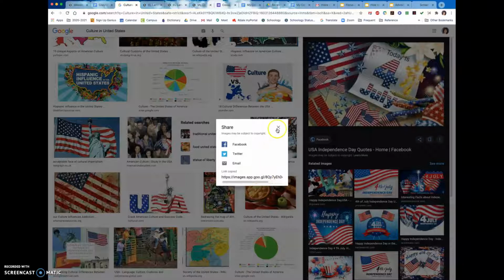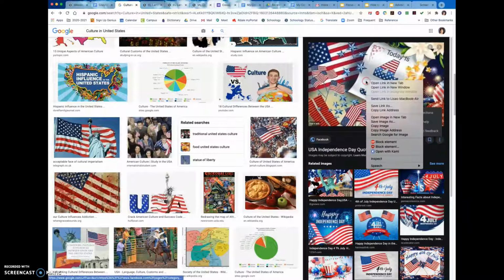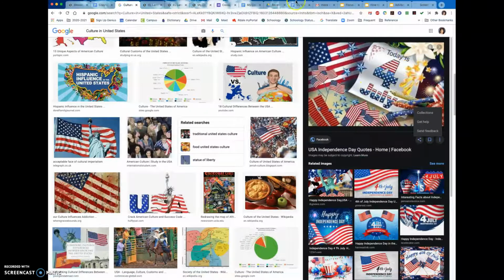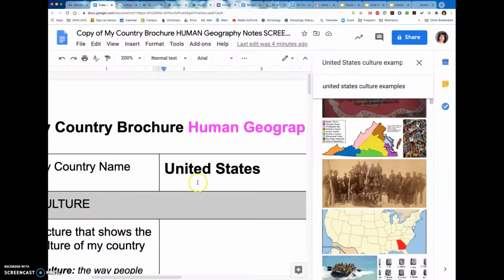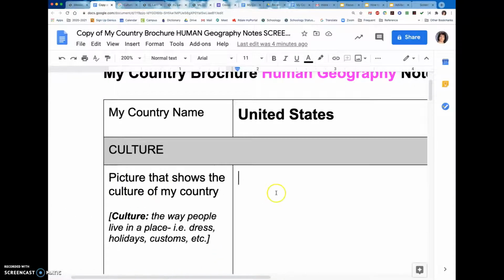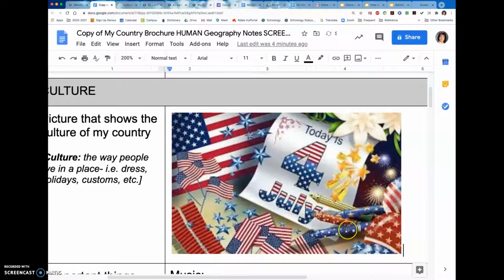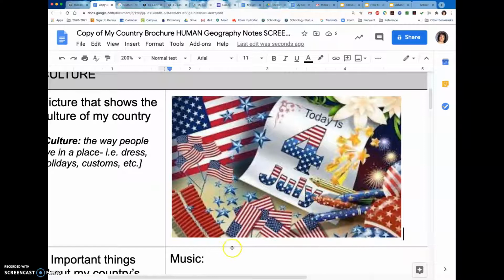Oh, wait a minute, I don't want the link. Never mind. Okay, so let's see here. Well, I'm going to right click and I'm going to copy image, and then I'm going to go back to my area where I need the picture that shows the culture of my country, and I'm going to put that there. So this shows the 4th of July, which is a very important holiday.